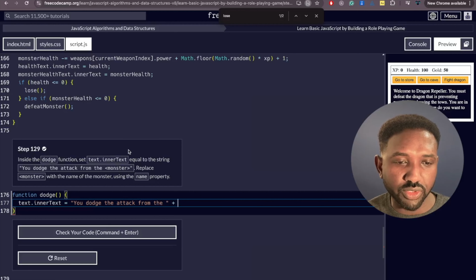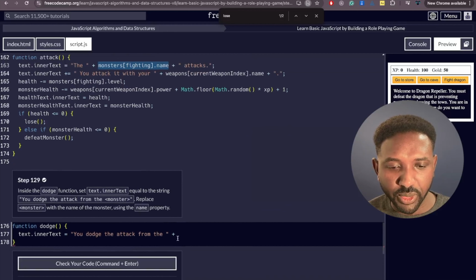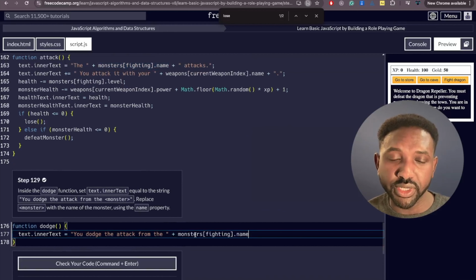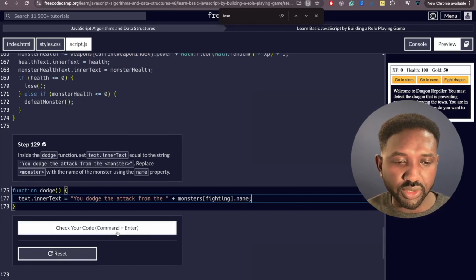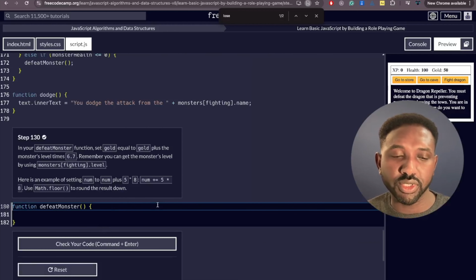Then to access a monster, there is an example at the top here, so we can access the monster like this example, by calling the monsters array, then fighting, which will give you the index for the current monster. This will return an object, and then to access the name of the monster, we are going to use dot notation, so dot name. And at the end, add the semicolon. Check your code. Congratulations, your code is passed. Submit the changes and move on to the next challenge.